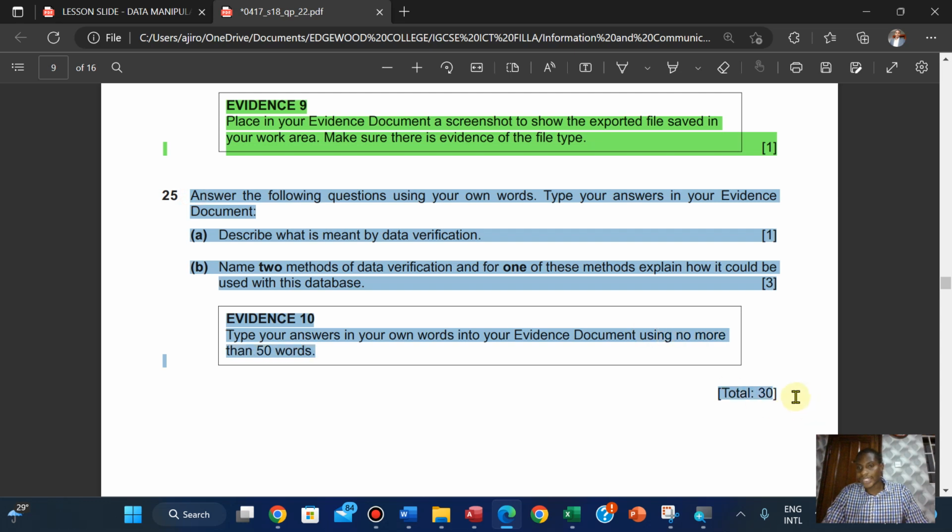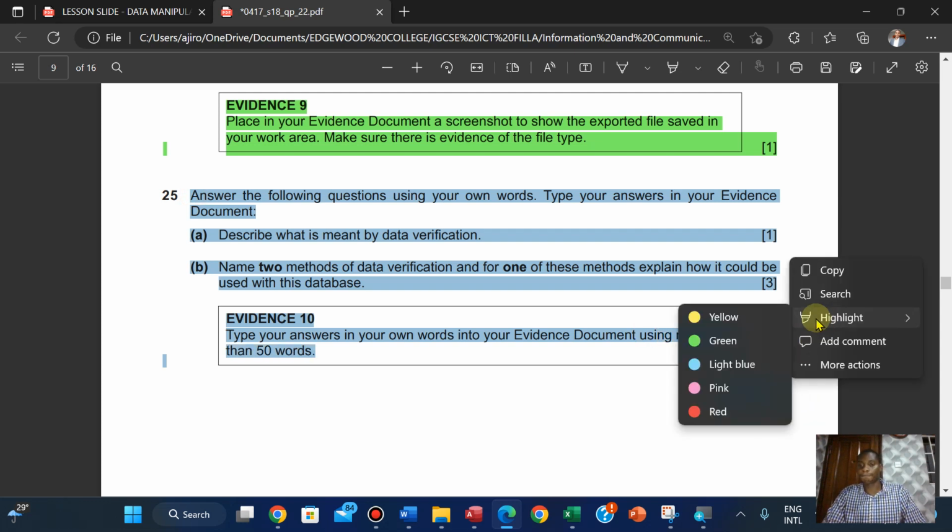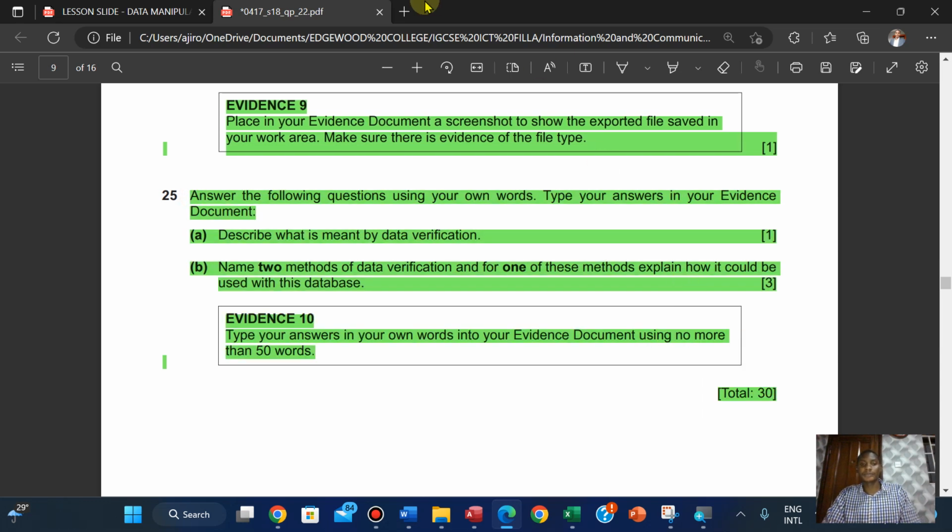So this brings us to the end of this paper, right? It's been a long paper, but the most important thing is that you're practicing with it, not just watching it.